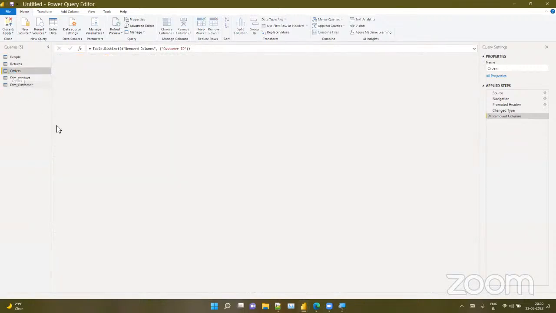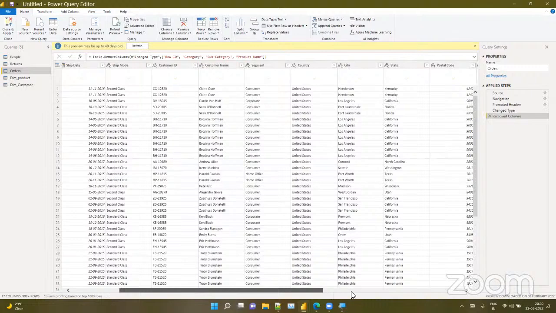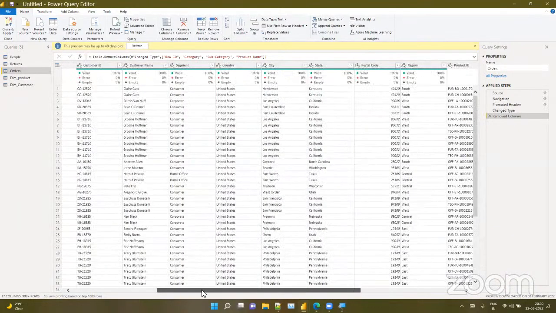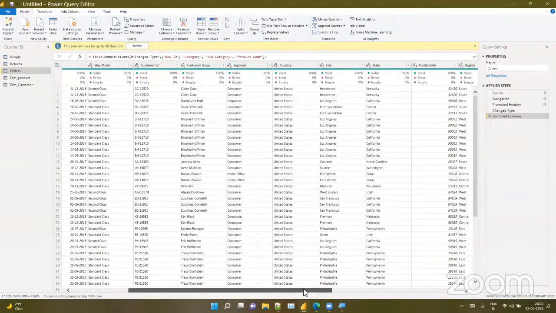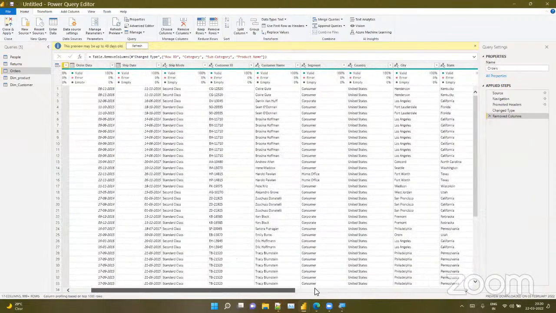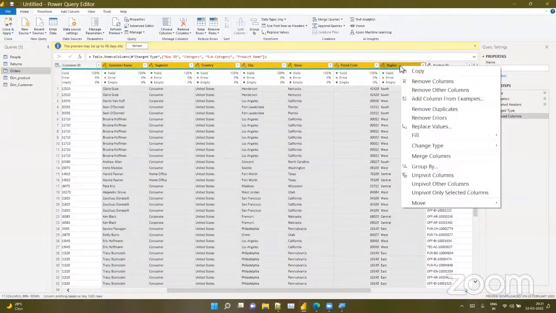Come to the orders table and remove the customer details. You can hold only the customer ID. Sorry, customer ID is the only thing you have to keep. Other than that, everything you can remove: customer name, segment, country, city, state, postal code, region. All these details do not need to be repeated.